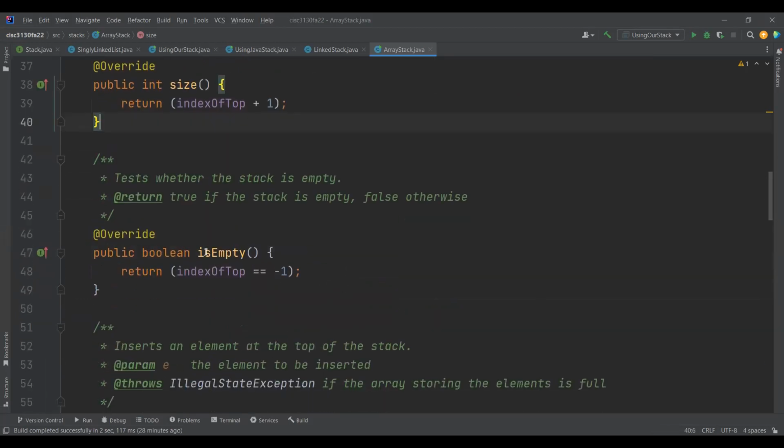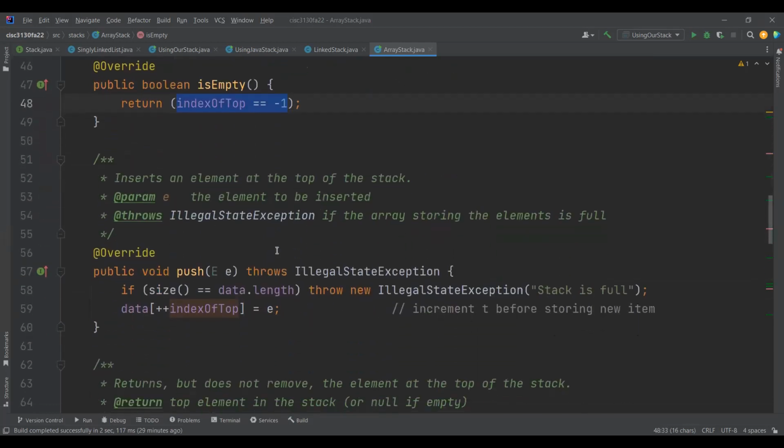Okay, how about is empty? How do we tell if a stack is empty? Well, we just say return index of top equals -1. So when a stack is empty, the index is -1, and whenever the index of top is -1, the stack is empty. So this is a good way of determining whether the stack is empty.